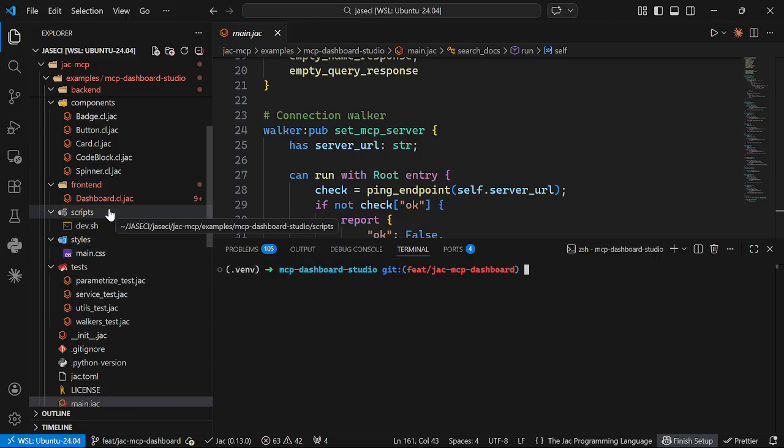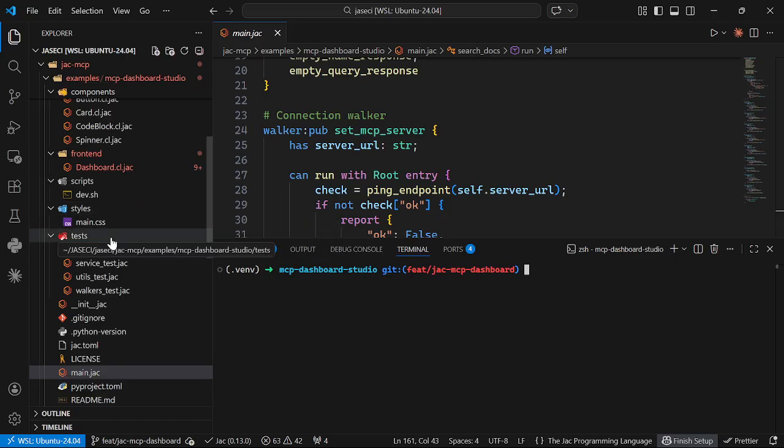We have scripts folder, which contains a dev.sh script to remove the friction whereby a user will start the server on a different terminal and start the application on a different terminal. I created this script so that you can just run this script and you start the Chuck MCP server and the application one at a go.